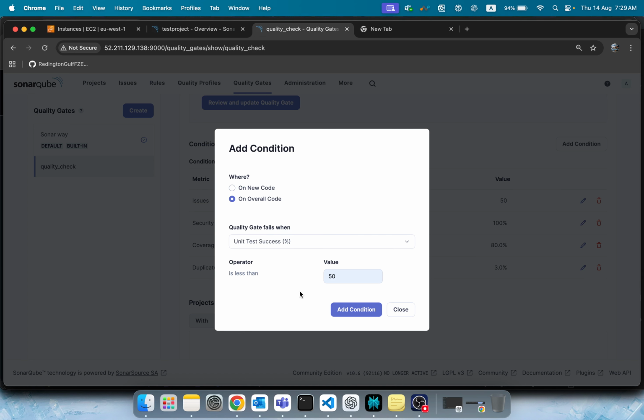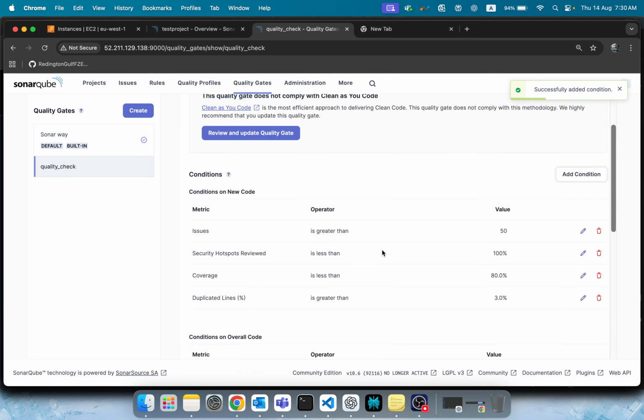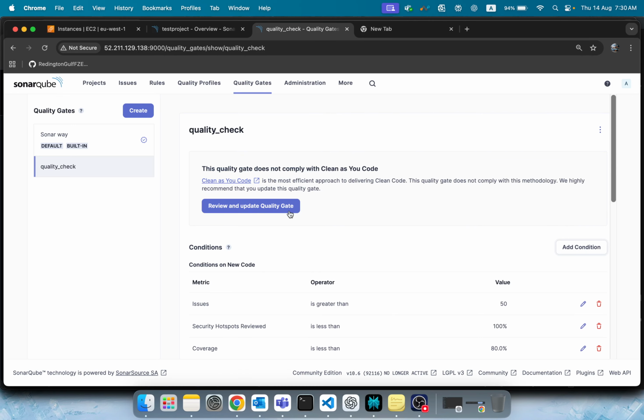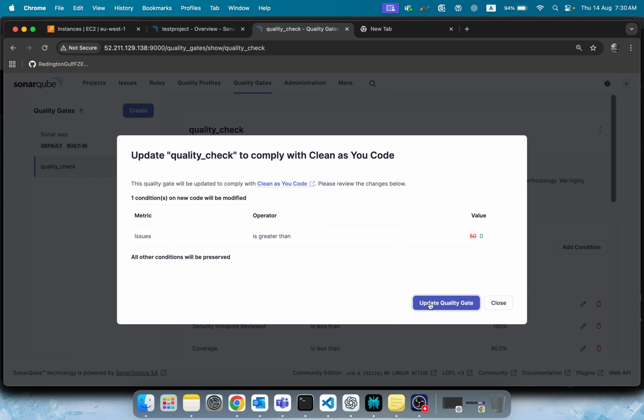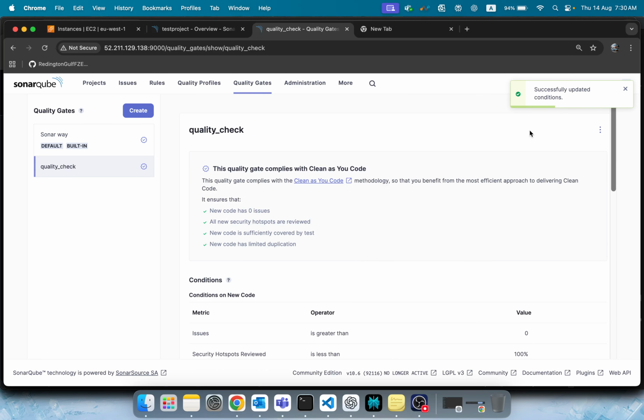So here is your task: add the rules, add the conditions, whatever you want. Now I'm adding one more condition here. The condition is unit test percent is less than 50, it's a failure. So now all the conditions have to be matched, then only it will work. Update QualityGates, it's saved, that's it.